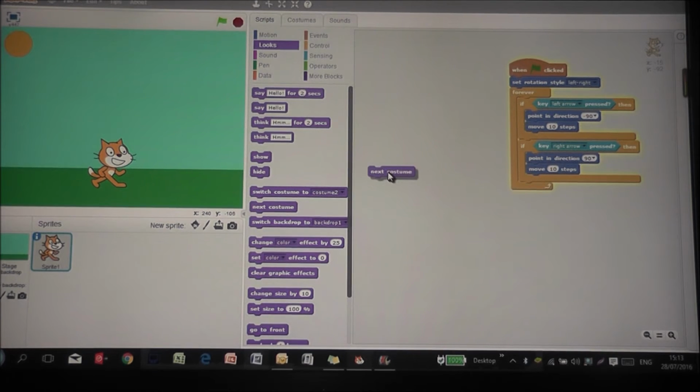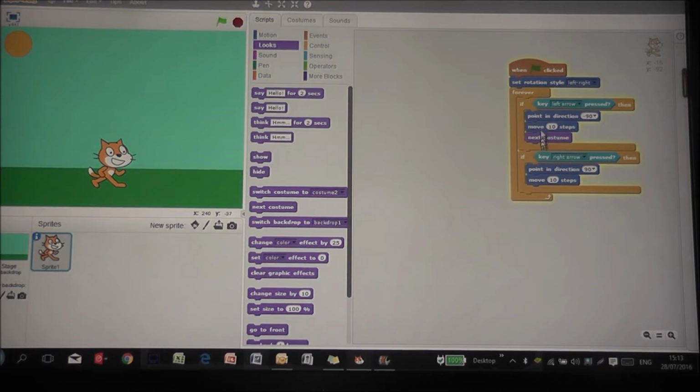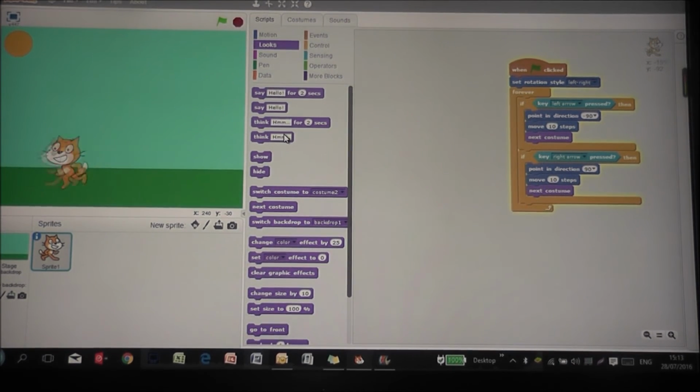So go to looks. If you haven't seen the last video, I recommend you look at it. And I think I've said that a bit too late, but drag out the next costume block and then snap it inside this loop. Now, as you can see, it's always going to be looping because it has a forever loop. So it's always going to be going to the next costume. But as we saw in last episode, we need to drag out a wait block because it's moving pretty fast.